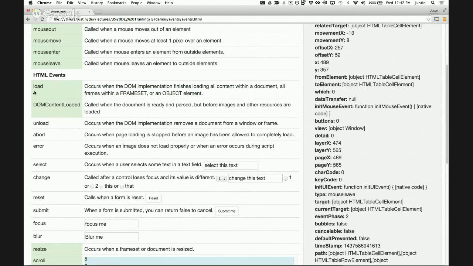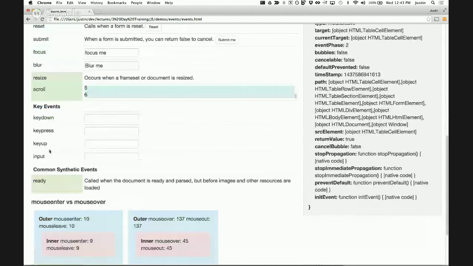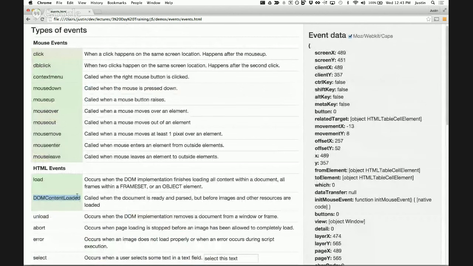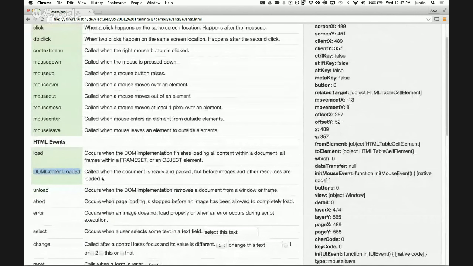Nobody listens to this anymore because you don't want to have to wait for all images to load to add JavaScript behavior to your page. Instead, you listen to the DOM content loaded event, which is the same as listening to jQuery's ready event. DOM content loaded lets you know when all of your HTML has been loaded, but images and things like that haven't been loaded. That's a really good one to listen to.